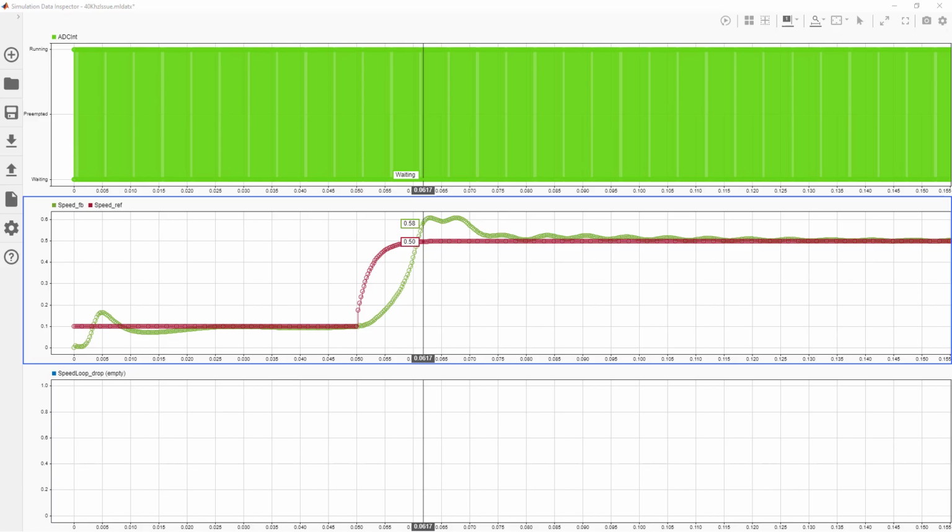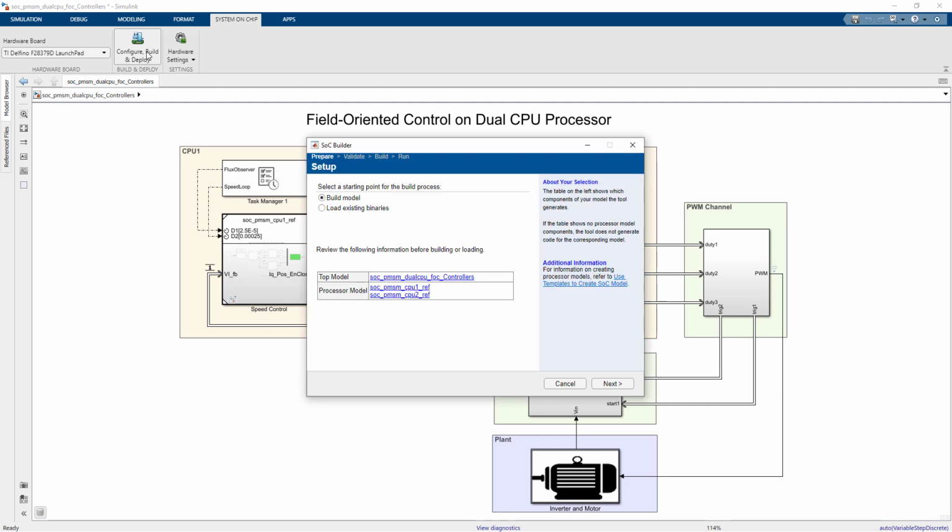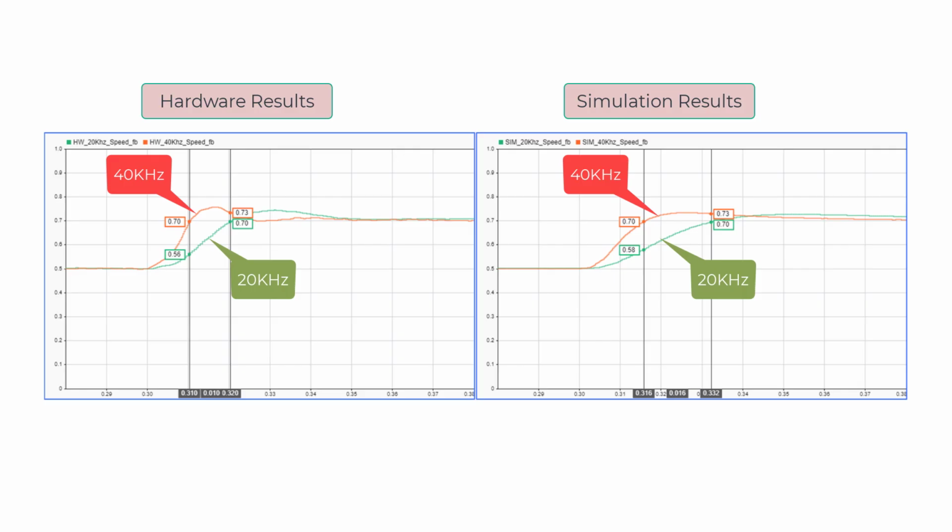In this figure, you can see that at 40 kHz PWM frequency, the speed feedback from the motor is tracking the reference value as expected. Now let's proceed with programming the TI Launchpad board to verify the behavior with a hardware test. Follow the instructions on the SoC Builder tool to run the model in external mode and view the results in STI. This figure shows the controller response from simulation and deployment at 25 microsecond current loop with 40 kHz PWM frequency compared with 50 microsecond current loop at 20 kHz frequency. As expected, the rise time in speed improves with faster current loop by approximately 50%.